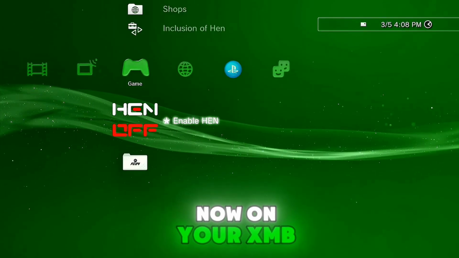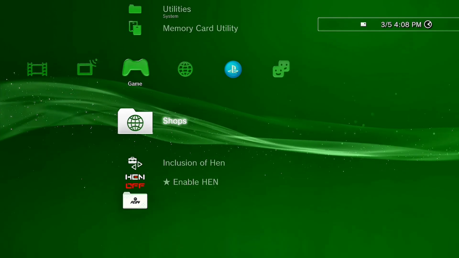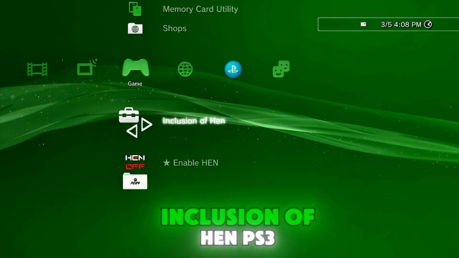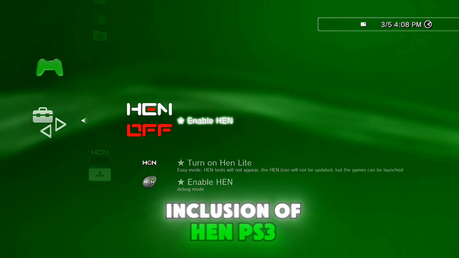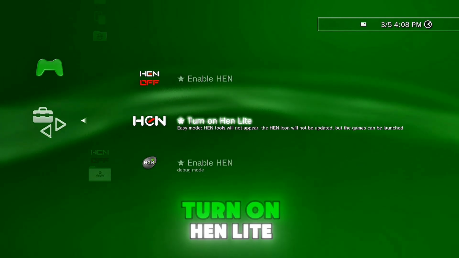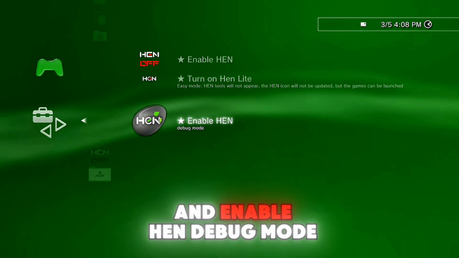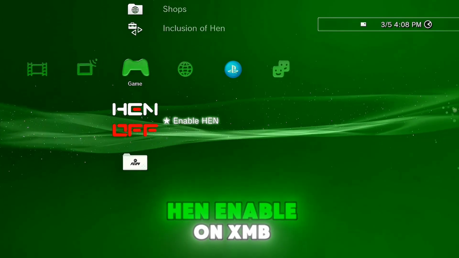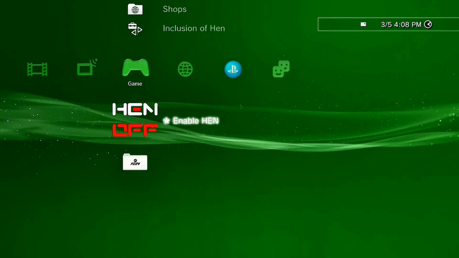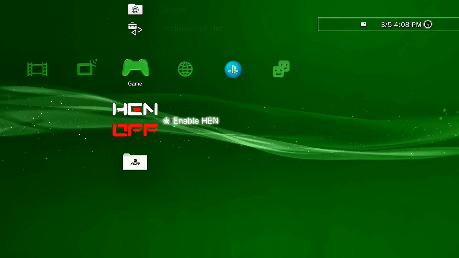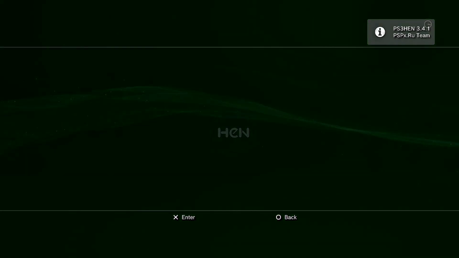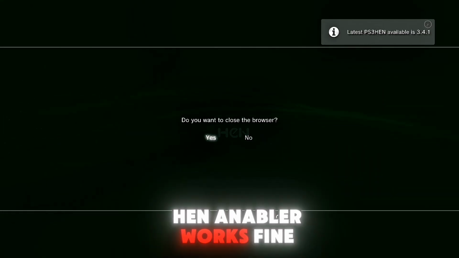Now on your XMB, you can see shortcuts, inclusion of HEN, PS3 HEN enabler of course, turn on HEN light, and enable HEN debug mode, HEN enable on XMB of course, as you can see HEN enabler works fine.